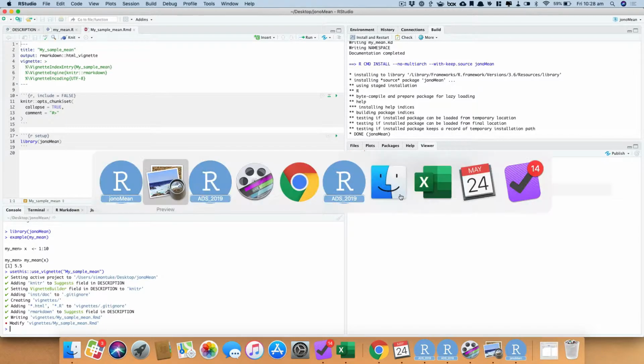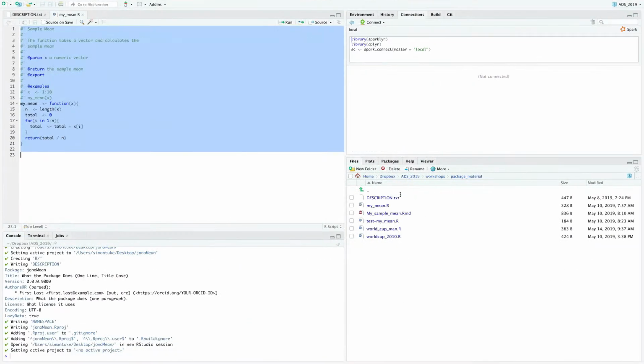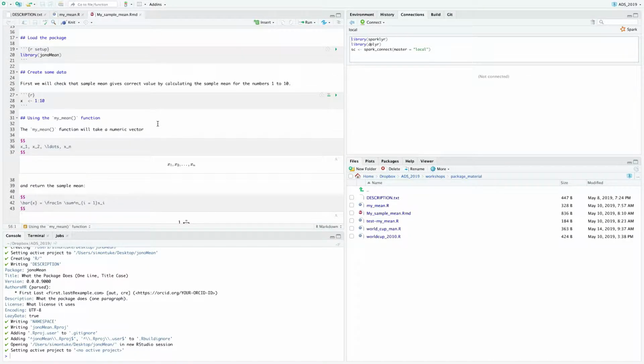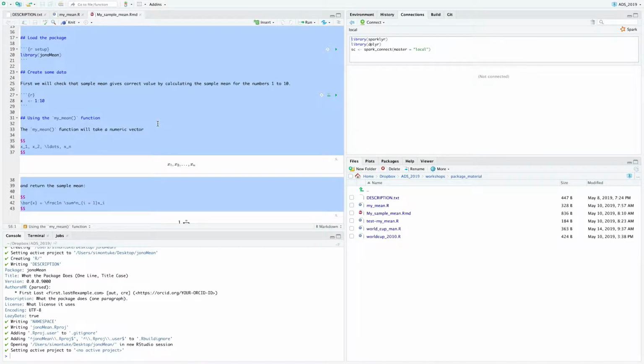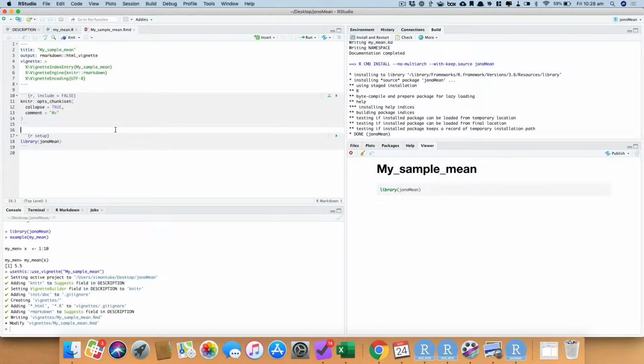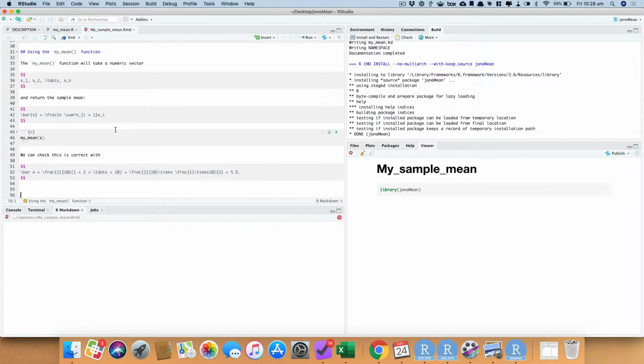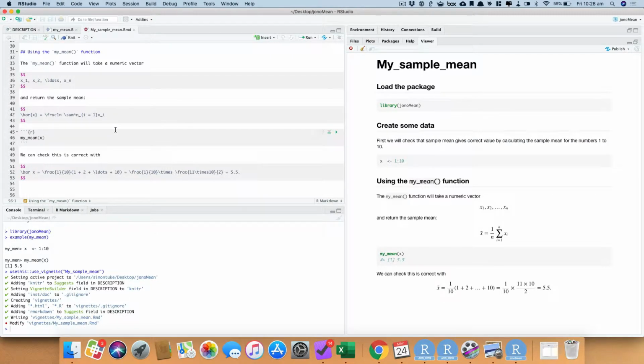So as I said, you can download this on the web page. I'm going to go to mysamplemean.rmd. I'm going to copy that to save me doing a lot of typing. And I'm going to build it. And you can see here is my little example. I load the package, I create some data, I'm using the myMean function. The myMean function will take a numerical vector, I can put maths in there, return the sample mean, here's an example. We can check that this is correct with blah, blah, blah.